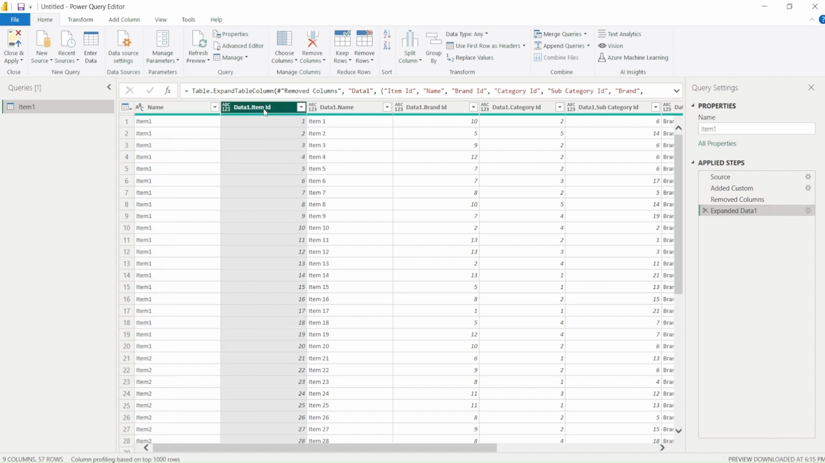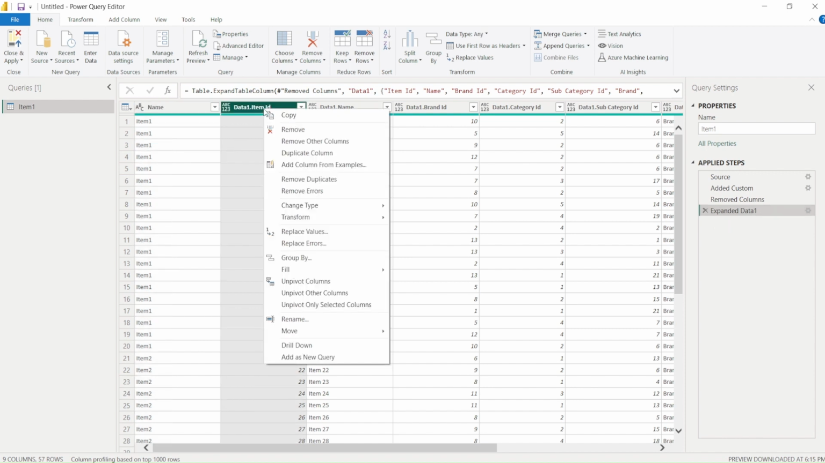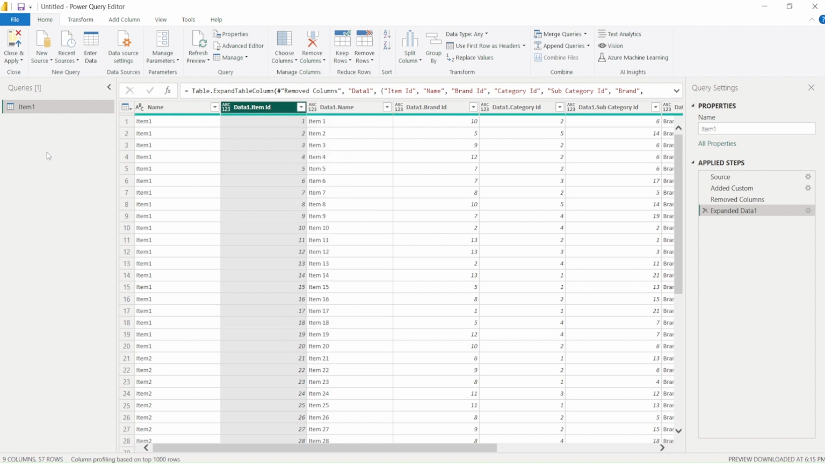Now I can correct the data types of these things, or I can simply say close and apply. You know how to deal with all those things. So go ahead and try this out.